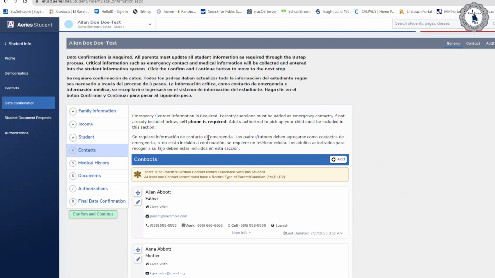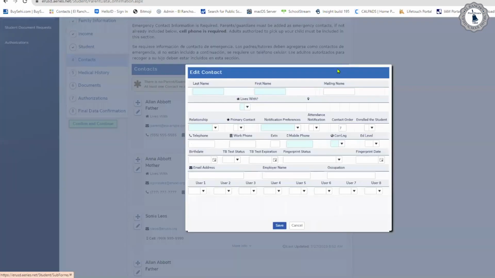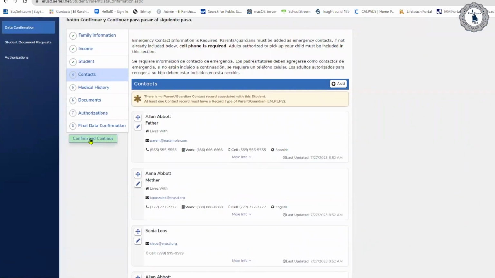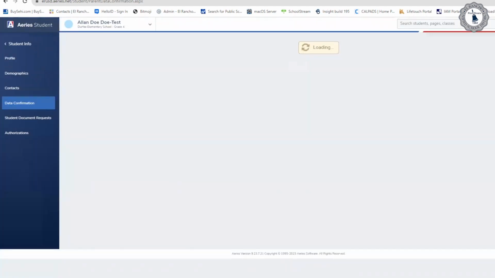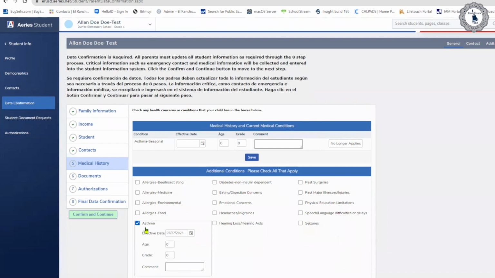To update a contact at any time, hit the pencil on the left-hand side. To add a brand new contact, hit Add on the top right. By clicking Confirm and Continue, the parent or guardian will then advance to the Medical History tab. At this time, parents or guardians can add comments or adjust previous medical history entries, including selecting that the condition no longer applies. When a condition is selected with the checkbox, fields appear allowing the parent to enter an effective date at the age of onset, the grade level, and any additional comments related to this condition.